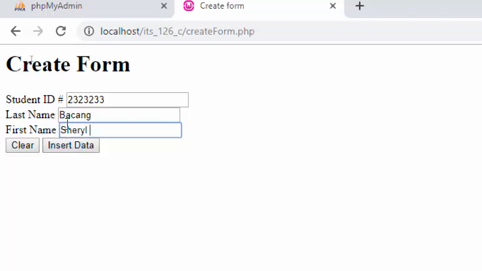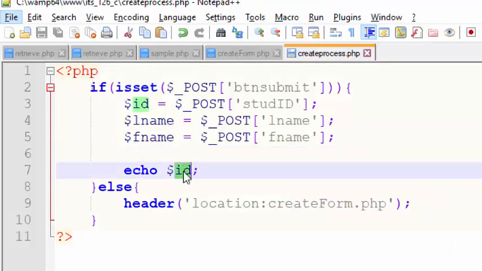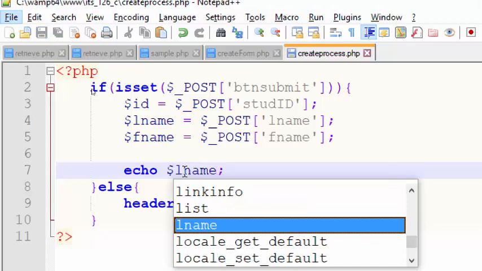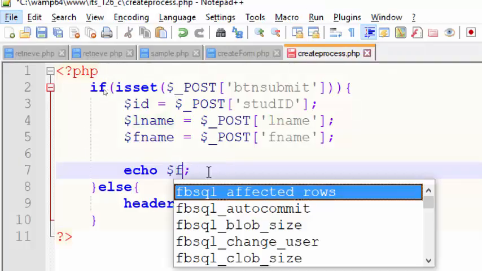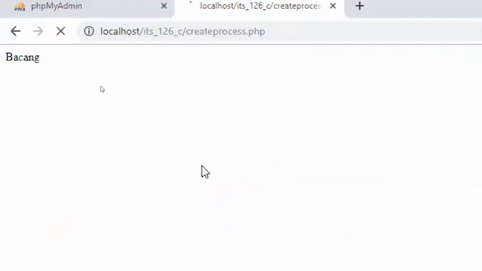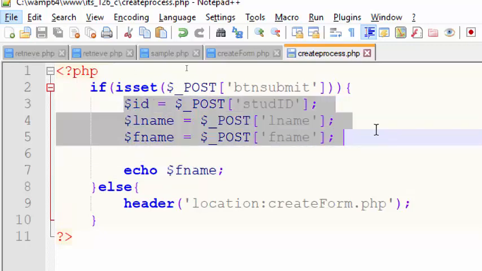Okay, remember, we get the ID number here. Let's try if we insert this, it outputs the ID number. Insert. Okay, correct. So meaning it's a success, it gets the ID number here. Next, we output the last name. Save. So what will be the output? Okay. Last is the first name. Save. We have Israel. Okay, so meaning this syntax is good.